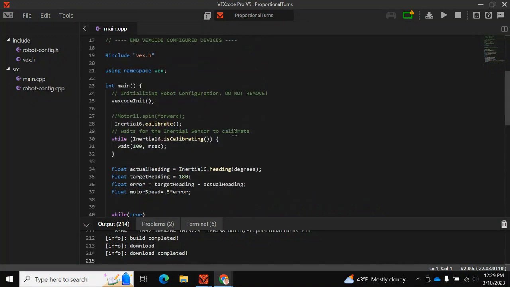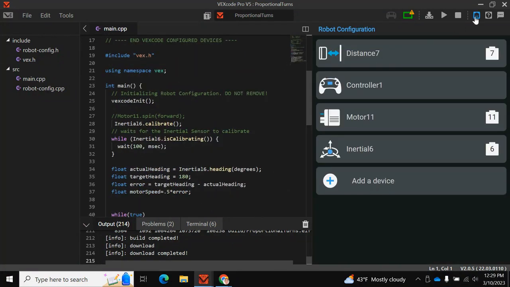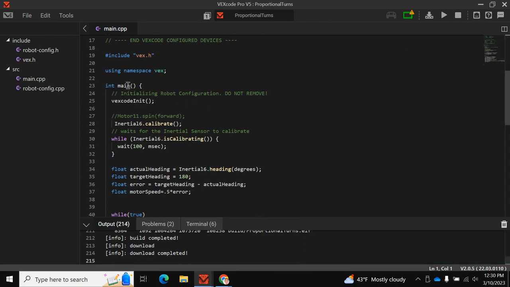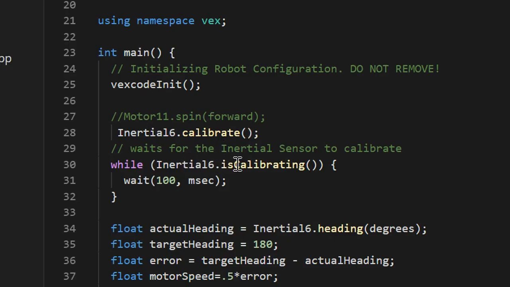Okay, this is the code for my proportional turns. First, make sure that you have at least a motor to test this and your inertial sensor set up on port 6, so it's called inertial 6. As I enter the program, the first thing I'm going to do is calibrate that inertial sensor. And while it's calibrating, we're then going to wait for 100 milliseconds to just let it complete.